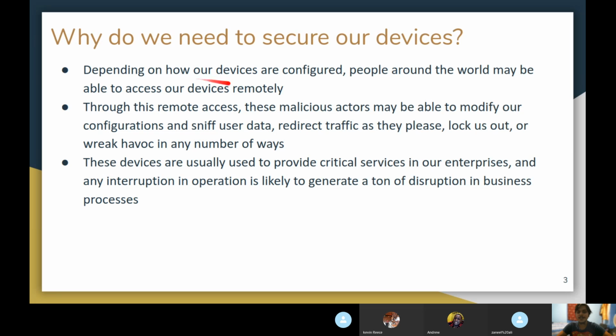Depending on how our devices are configured, people around the world may be able to access our devices remotely. Through this remote access, these malicious actors may be able to modify our configurations and sniff user data, redirect traffic as they please, lock us out, or wreak havoc in any number of ways. These devices are usually used to provide critical services in our enterprises, and any interruption in operation is likely to generate a ton of disruption in business processes.